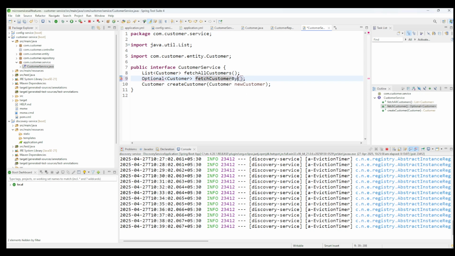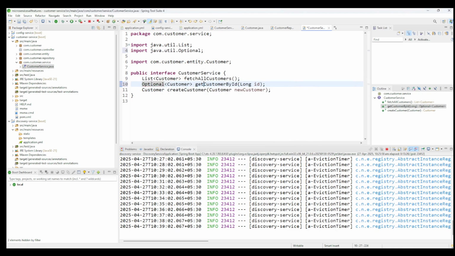or get customer by ID, and here we need to pass long ID for the customer. So for this ID it will fetch the customer. Instead of fetch we can say get customer, which looks appropriate. This is optional. Now three methods we have covered. Now in a similar way we can create one more method which will update the customer. So this is the update method, and for update method we need to pass the ID as well, against which we are going to update this customer.